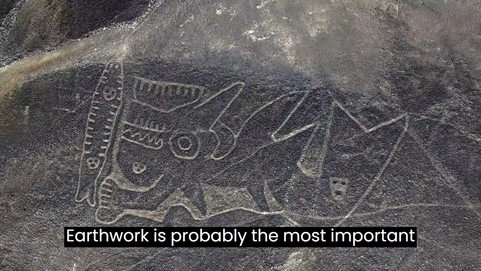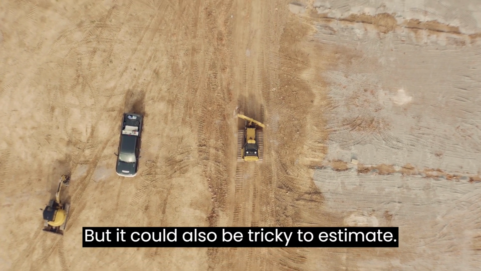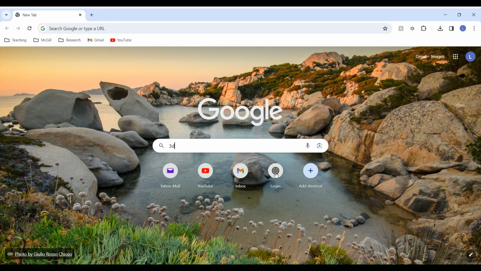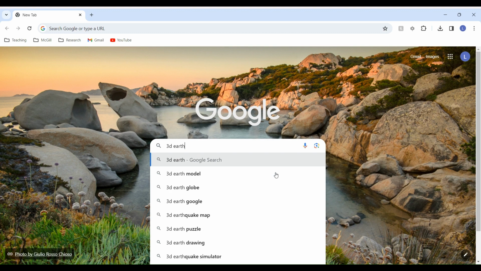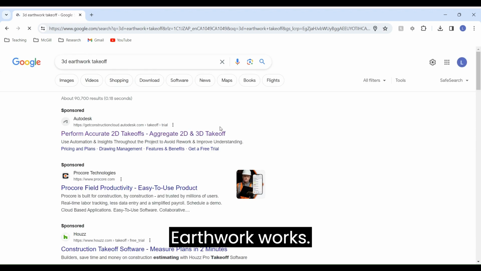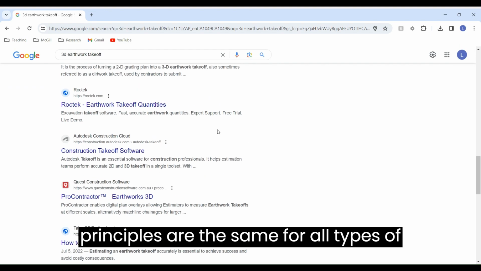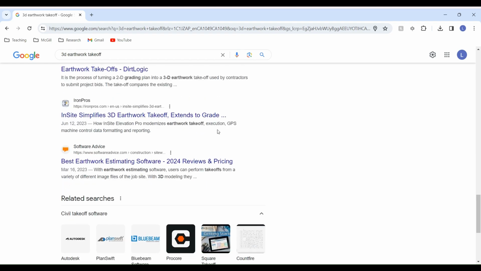Earthwork is probably the most important operation for construction. But it could also be tricky to estimate. In this video, we will explain how 3D earthwork works. Although Autodesk Revit is used, the principles are the same for all types of software.